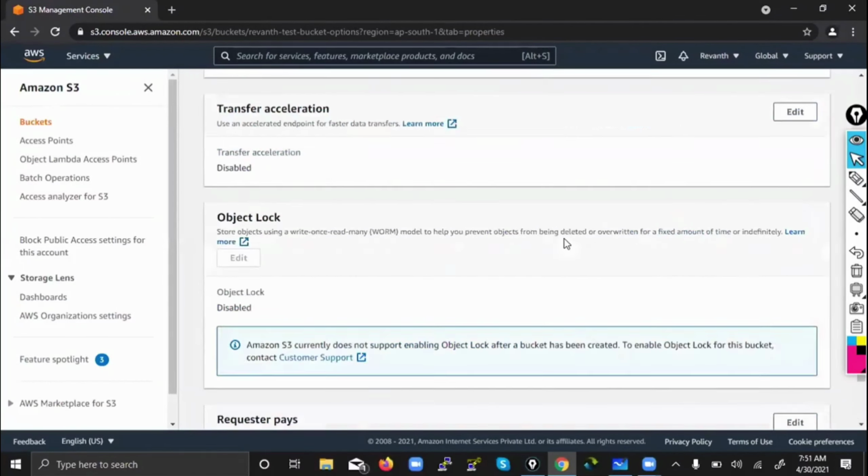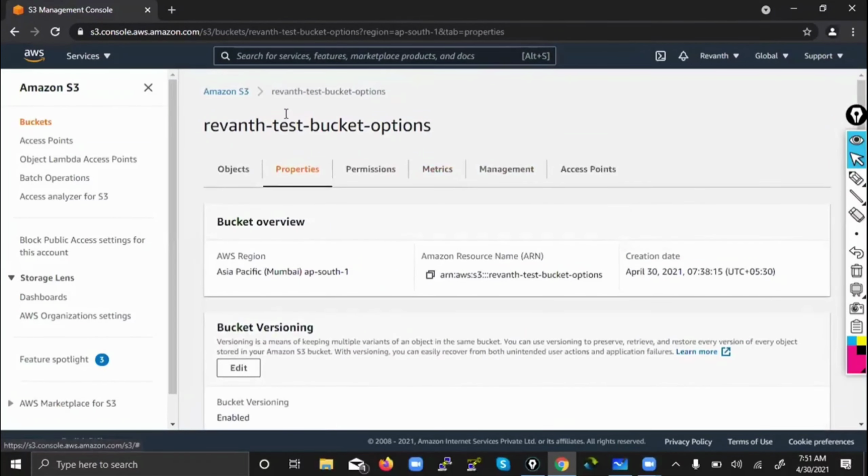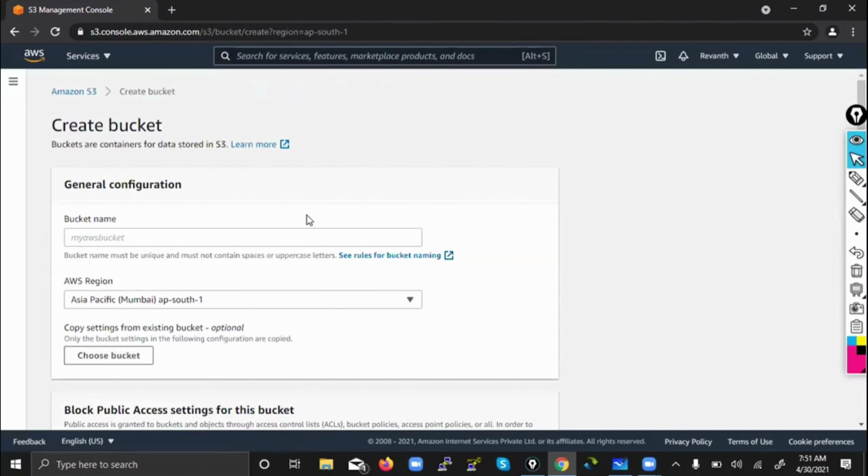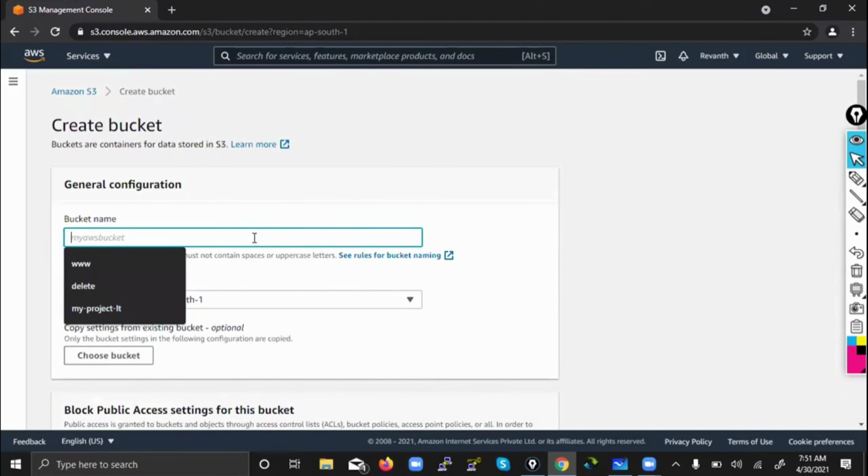So what I will do, yeah, let's go back and we'll create a new bucket and we'll discuss static website hosting. This is an interesting one actually. For the first time you're seeing how you can host a website in an S3 bucket.